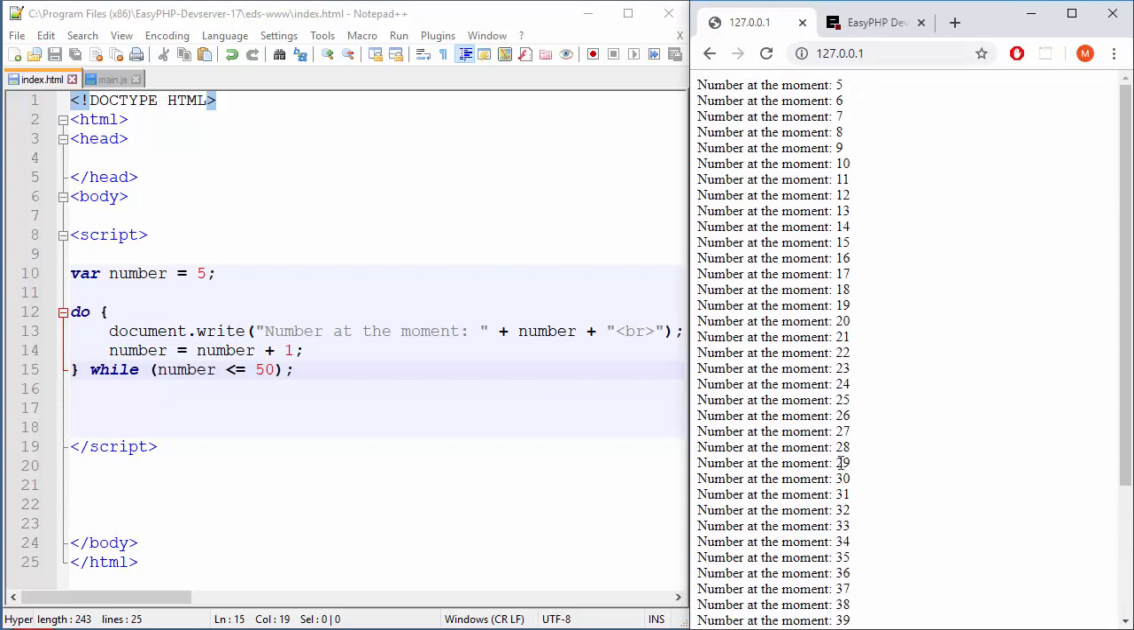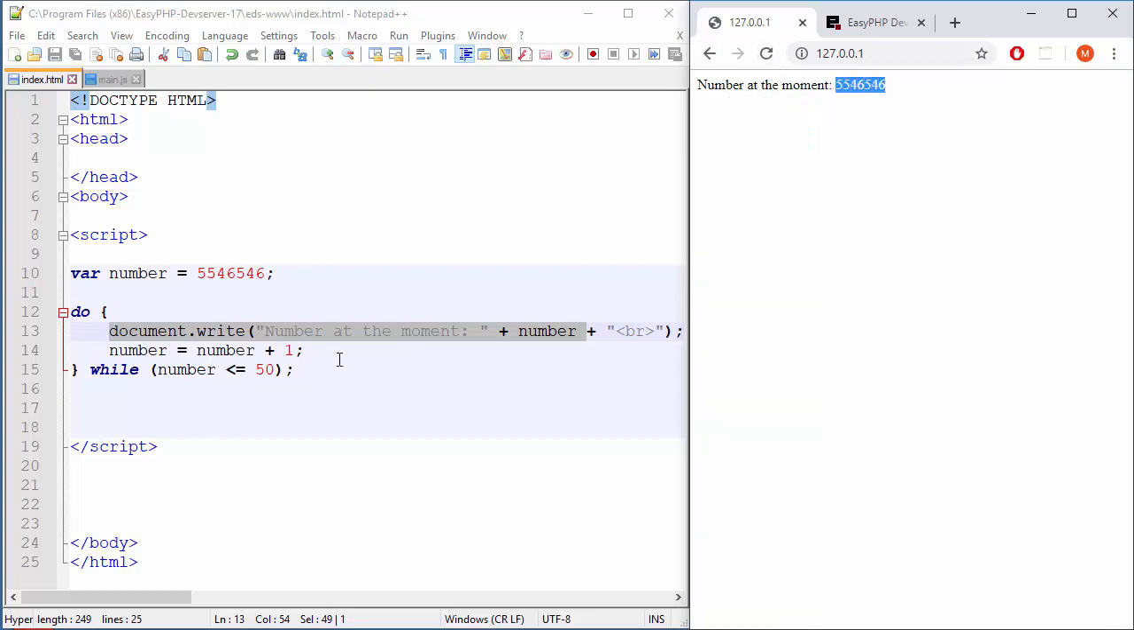So let's prove that. Let's type some really big number here, like who cares? And some people say, well, this will not work then. Well, sure, if that's a normal while, but because this is do-while, then at least one line will be executed. Check this out. There you go. So maybe that's something you need to know.